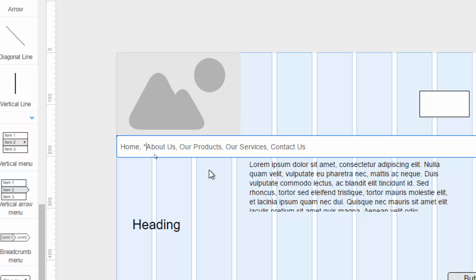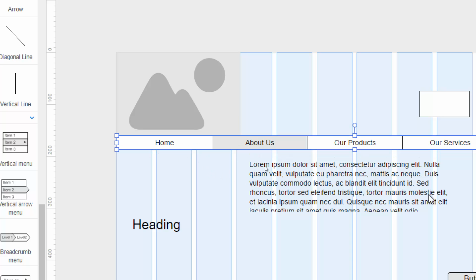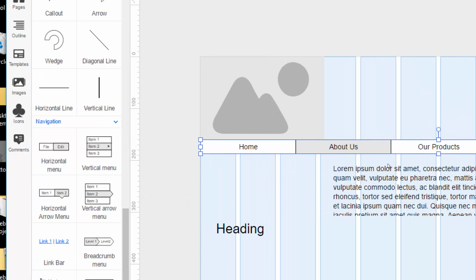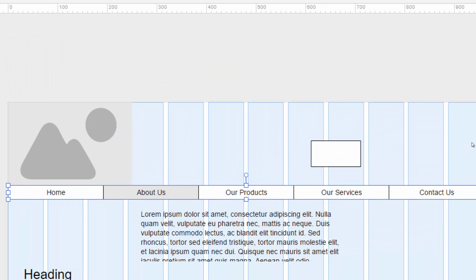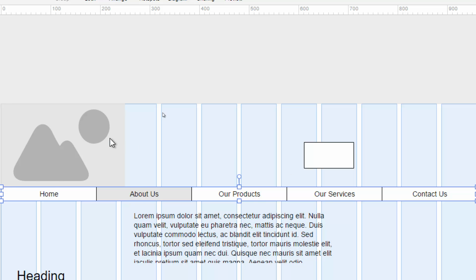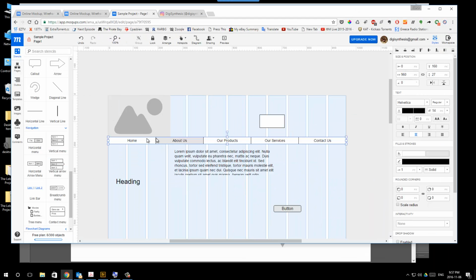Now if I click off this element, there it is. It automatically gives us the text that we wrote in there as buttons. And if you need fewer buttons, you could just add more text, etc., or delete. And these buttons are equally spaced out automatically to fit the navigation bar.